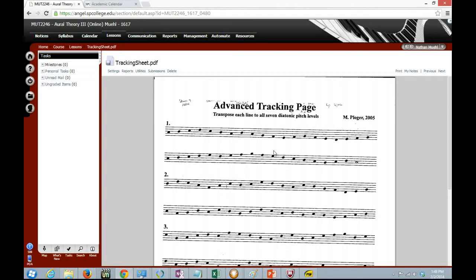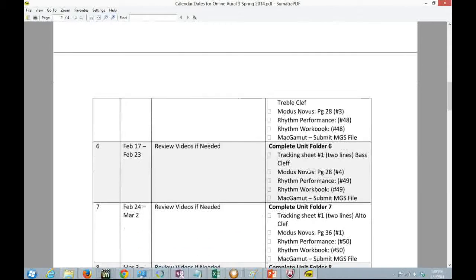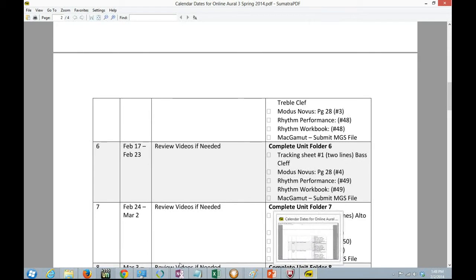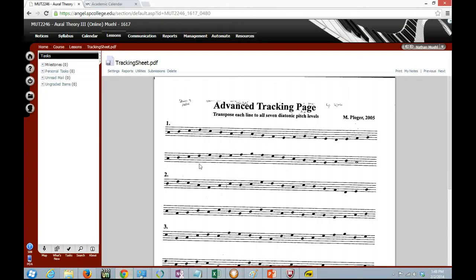Once you complete that for Unit 5, and you get to Unit 6, the instructions there, I'll show you, say to do tracking sheet number 1, 2 lines, but do it in bass clef. So we're going to be doing the same items, line 1 and 2, doing the intervals of seconds, but now we're going to think of it as bass clef. In bass clef, this first note would be a C, which would be the solfege syllable do. So you'd say do, re, mi, fa, mi, re, do, re, and so on.